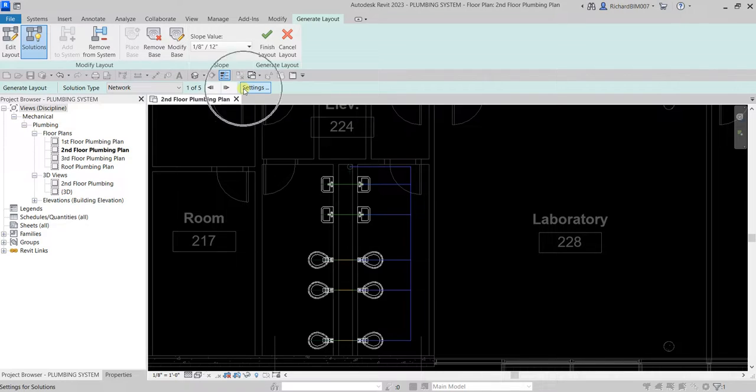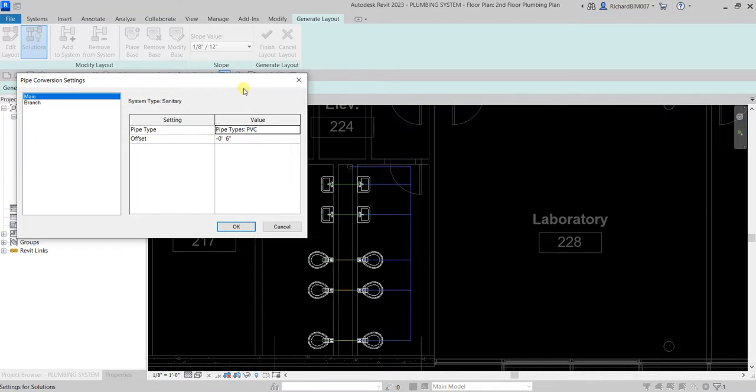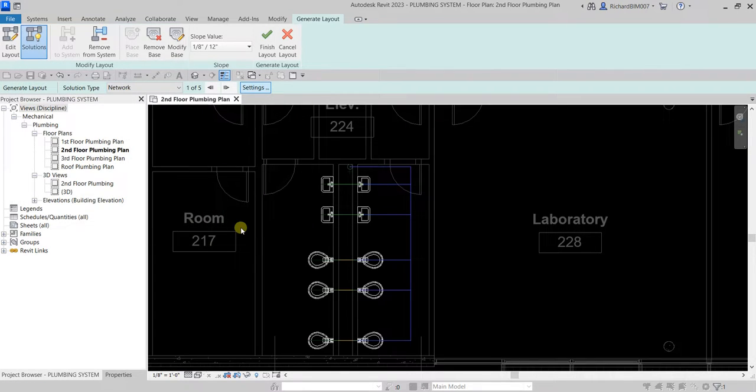Okay, and then you can also check out here the settings. You can click the settings here, and then you can change the pipe settings of your main. The main here, that is your blue line there. The branch, that is your green line there. And if you see some orange or yellow here, meaning there's some issue on those pipes. But anyway, on your main pipe, you can specify here the pipe type if you want to change that. You can specify here also the offset. And then same with the branch. All right, so I'll just select okay. I'll just accept the default settings.